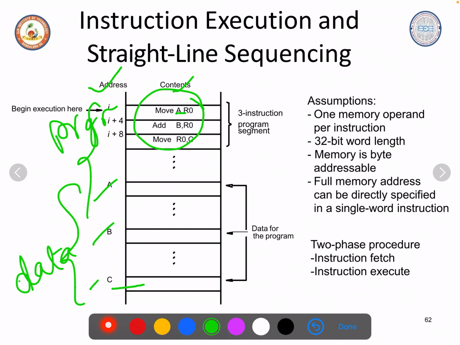Here the assumption is that for each instruction one memory operation is performed, and all are of 32-bit word length. Memory is byte addressable. That's the reason why the first memory location address is I, the second memory location address is I plus 4, incremented by 4 bytes, then I plus 8 and so on. And the full memory address can be directly specified in the single word instruction.